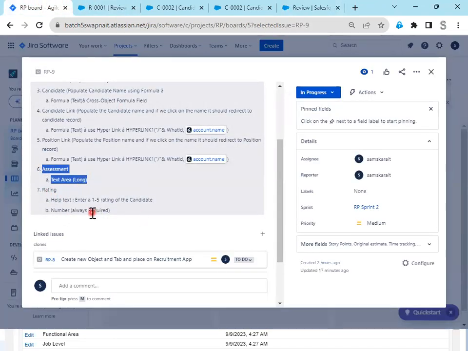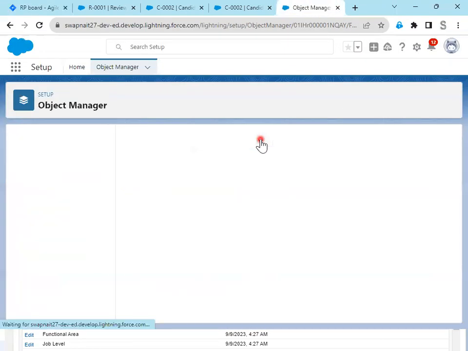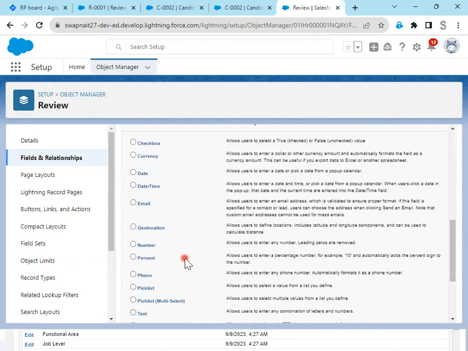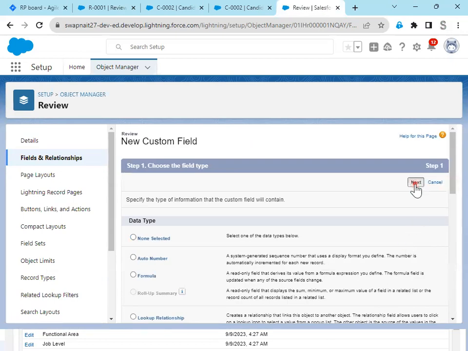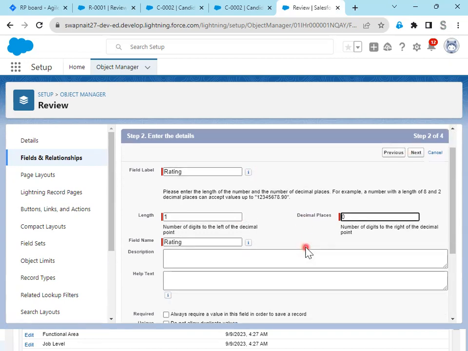Next one is a rating. Now rating, I need to have a help text: enter a 1 to 5 rating of the candidates, and it should be a number and always required. So it is a number data type. Click on this review and click on the new field. What is the data type? Number. Click on the next, and we are going to create a rating. It should be 1, like this one.